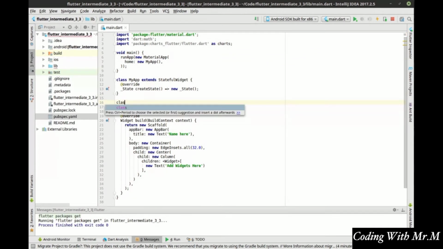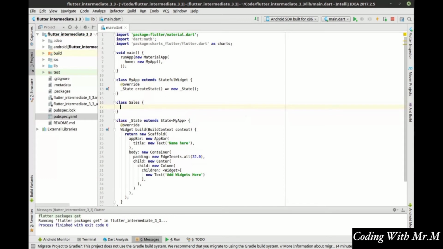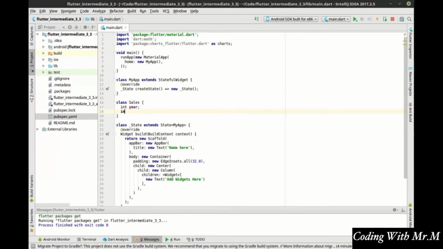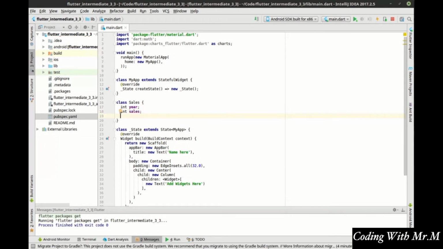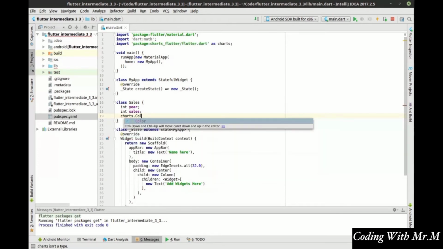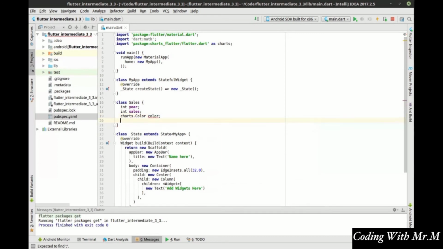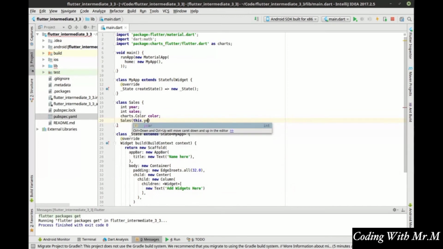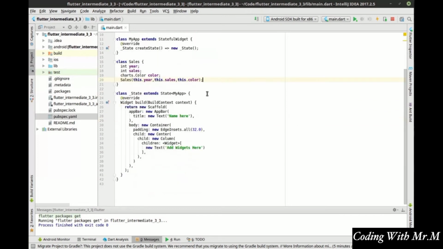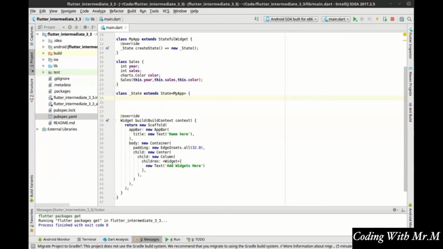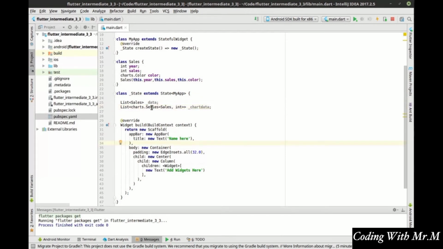All right, let's go ahead and make our data container. We're going to do this one a little bit different. And then we're going to say charts.color. There we go. So now we've got our year, sales, and colors right in there. Save us a little bit of typing. I am going to copy and paste out of my notes. So we have our data, and then we of course have a chart series, which is our chart data.